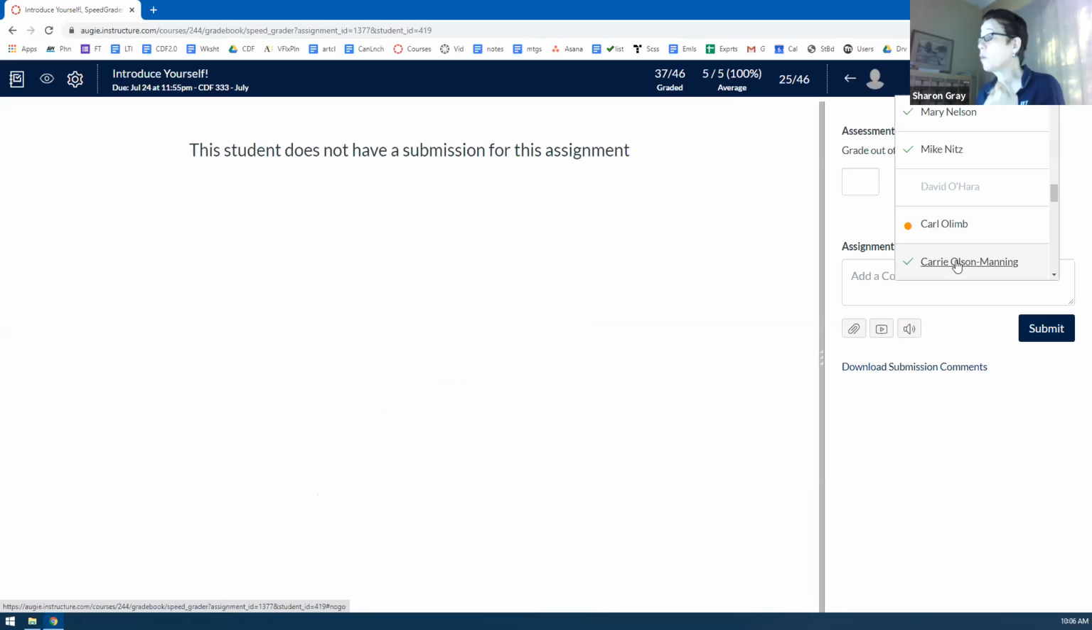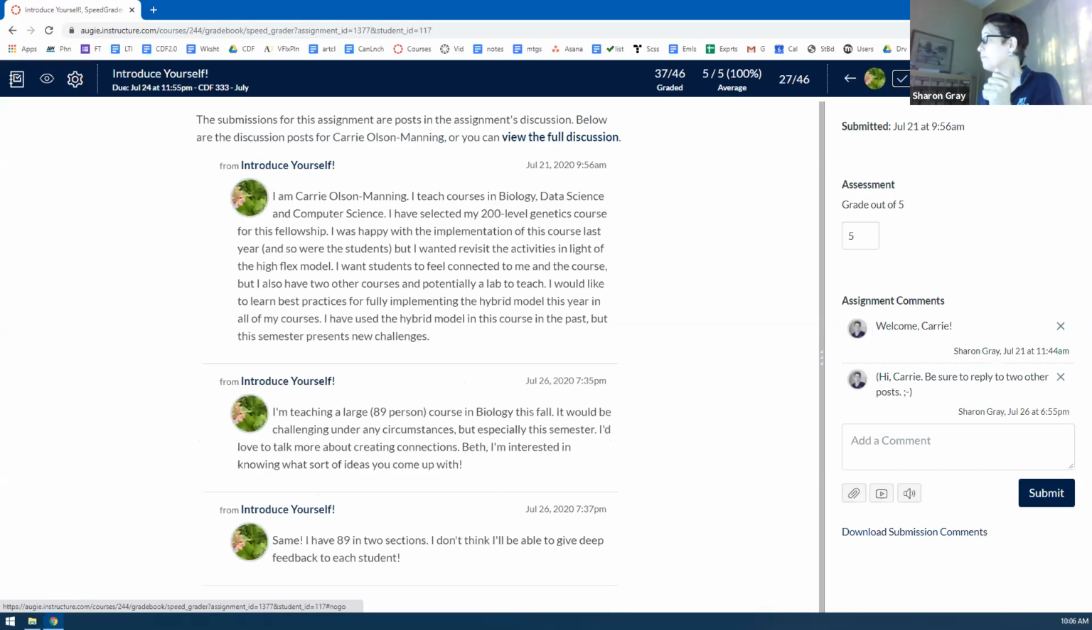This is also the way that you can see an individual student's post. The discussion forums are extremely difficult to reply to as an instructor. For me, at least, I was finding it very difficult. I can see everything, but let's say here, Carrie Olson has asked a question about teaching a large group, it'd be challenging, and I'm interested in knowing more what ideas you come up with. Maybe I want to reply just to that.